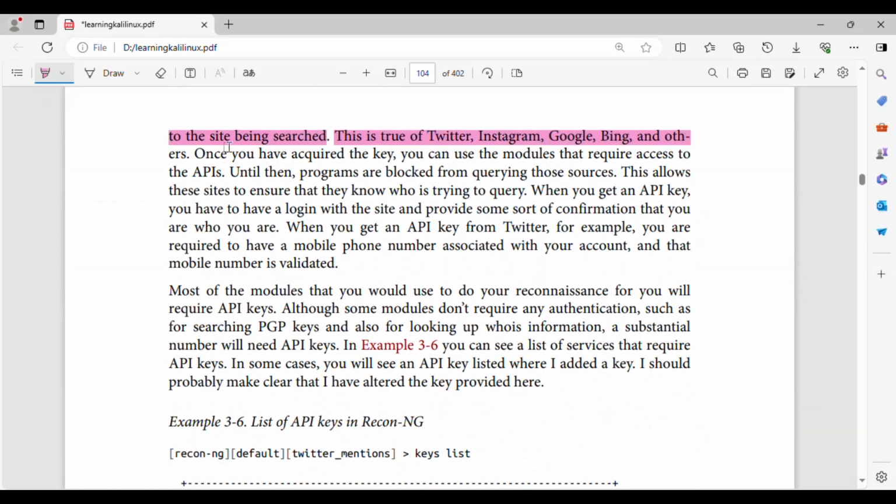This is true of Twitter, Instagram, Google, Bing, and OAuth. Once you have acquired the key, you can use the modules that require access to the APIs. Until then, programs are blocked from querying those sources. This allows these sites to ensure that they know who is trying to query.